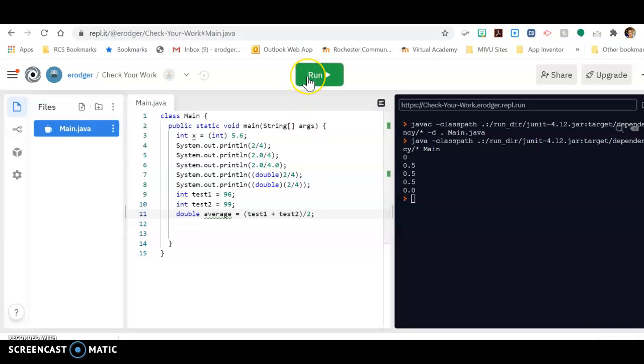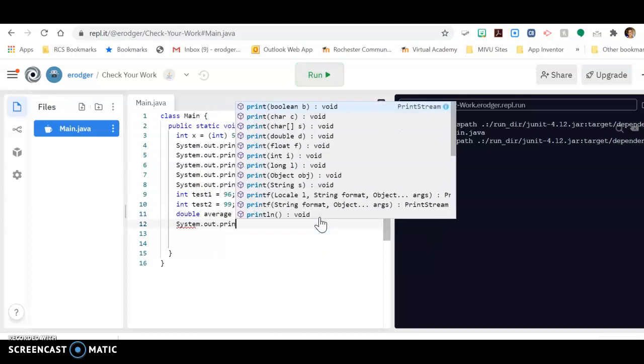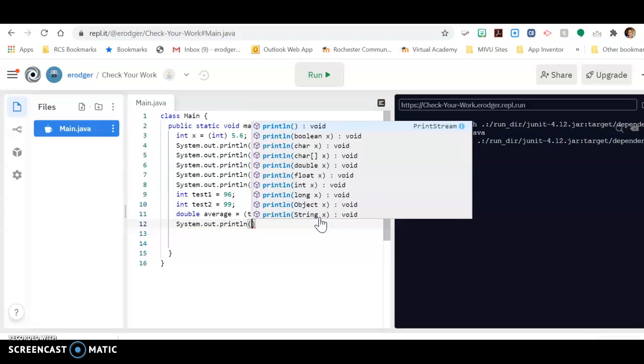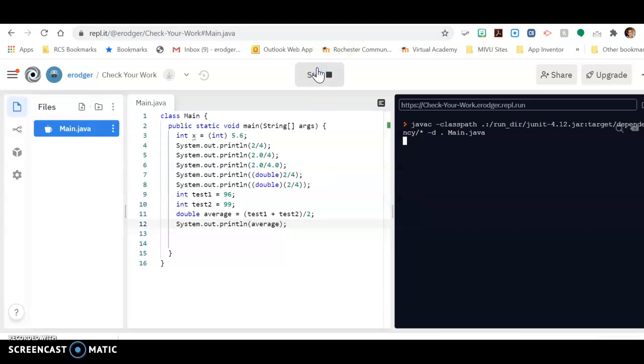And we're going to see that when we run that, well, we don't want to run it yet. Let's go ahead and put a system.out with average in it. And when we run that, even though we expect to get a decimal answer, it's going to treat all of those as integers when it does the math. So instead of being a 97.5, which it should be, it's just 97.